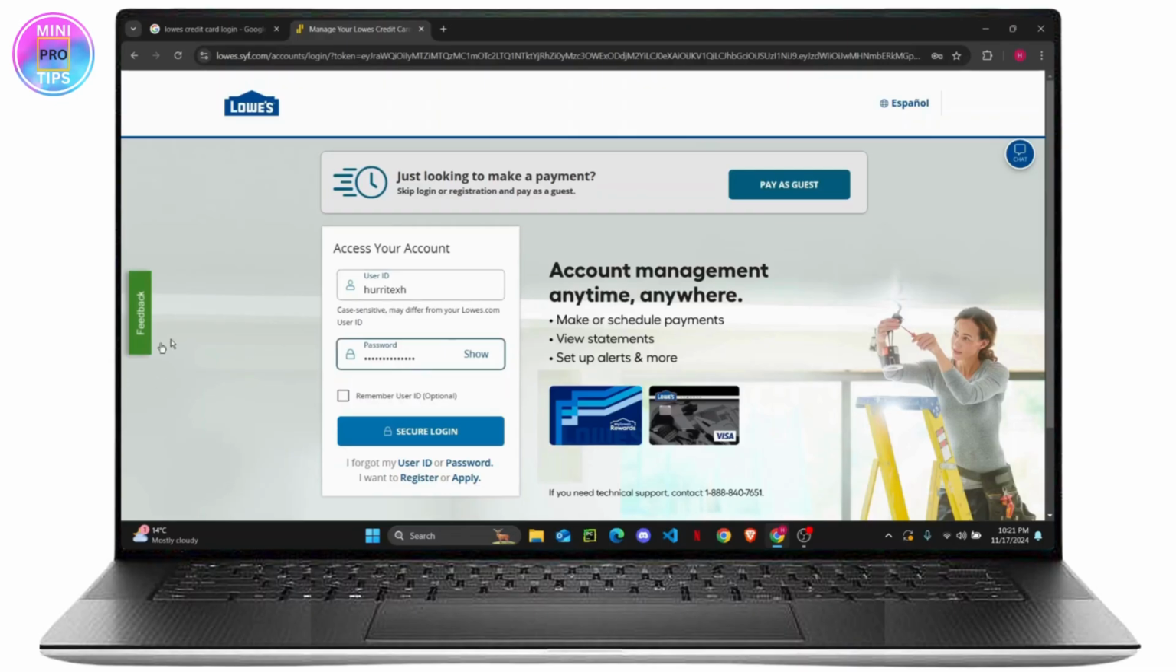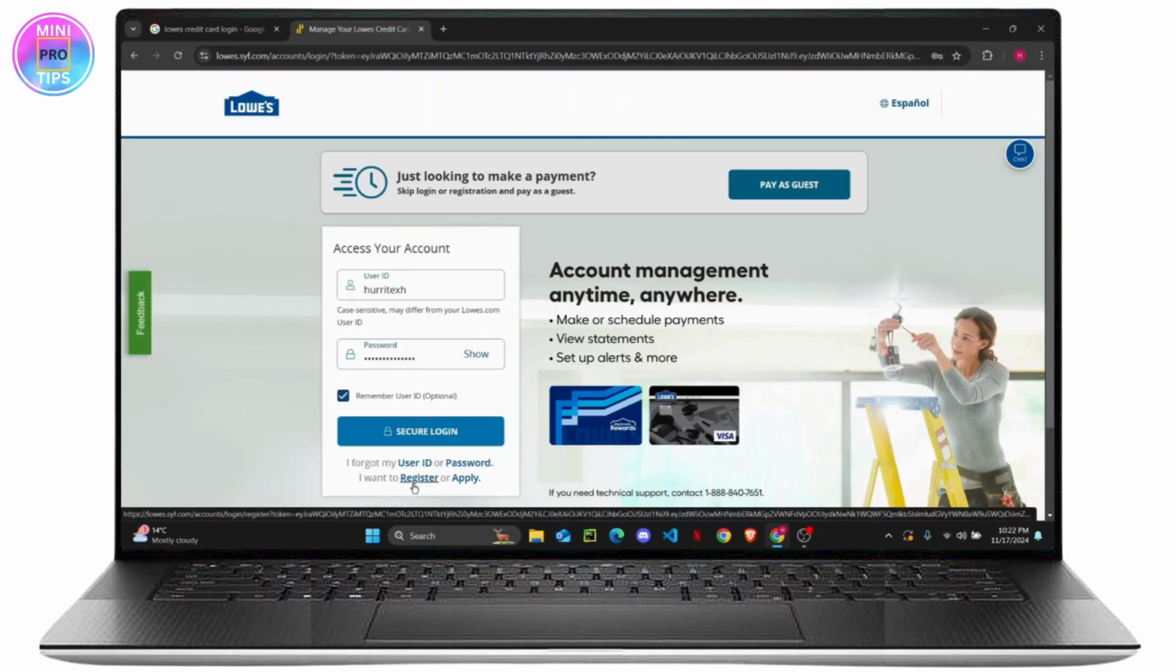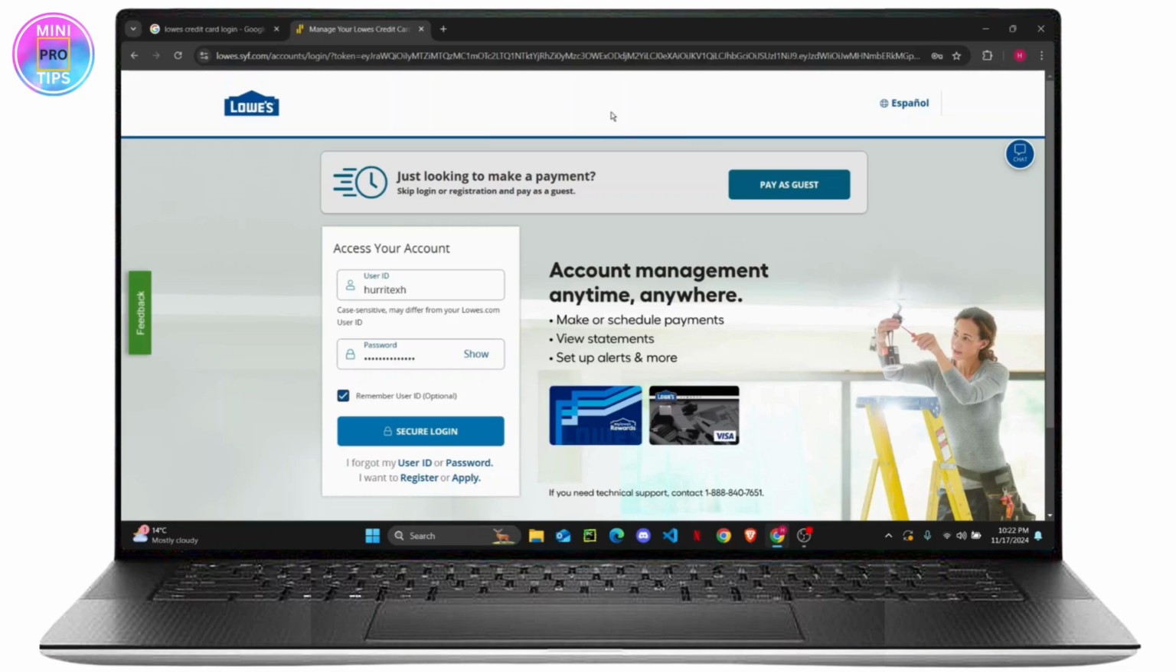And if you want the browser to remember your login details, you can just click on this box, and next time you won't have to enter your user ID again and again. And once you do that, you can click on secure login and it will log into your account. But if you forgot your user ID or password, you can click here to recover them. And if you are new to this website, you can always register or apply for a new account.